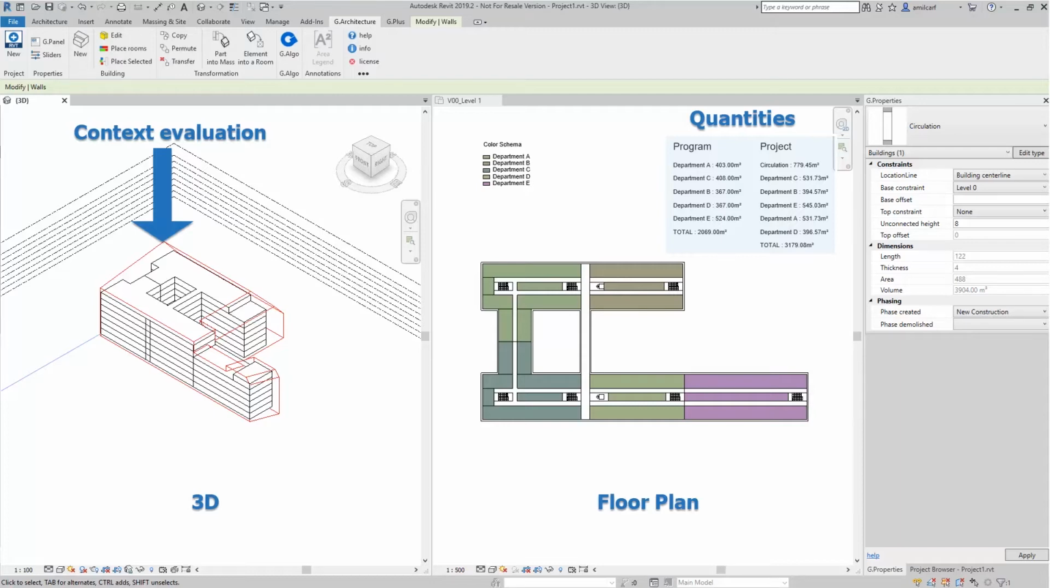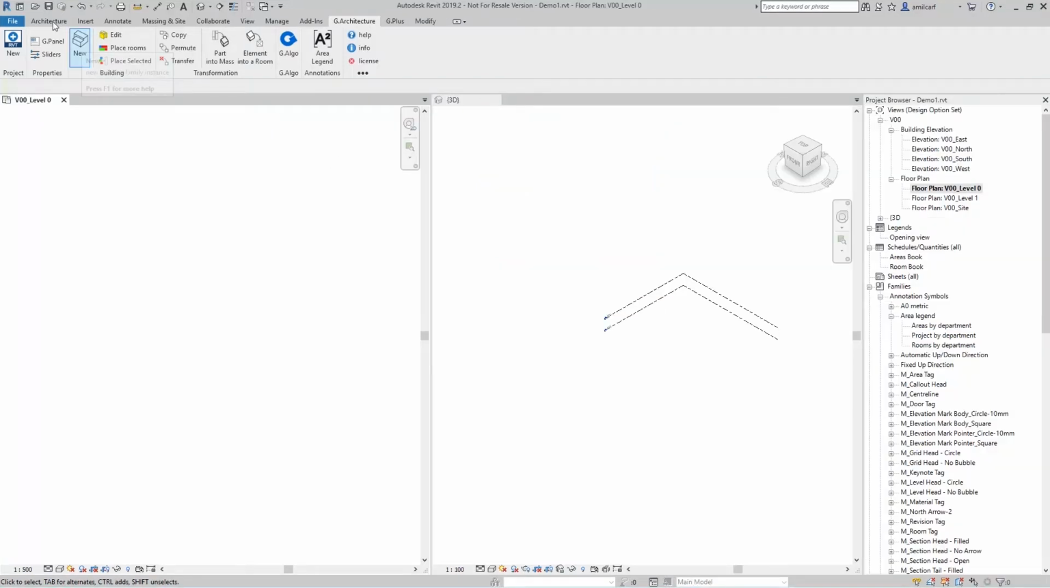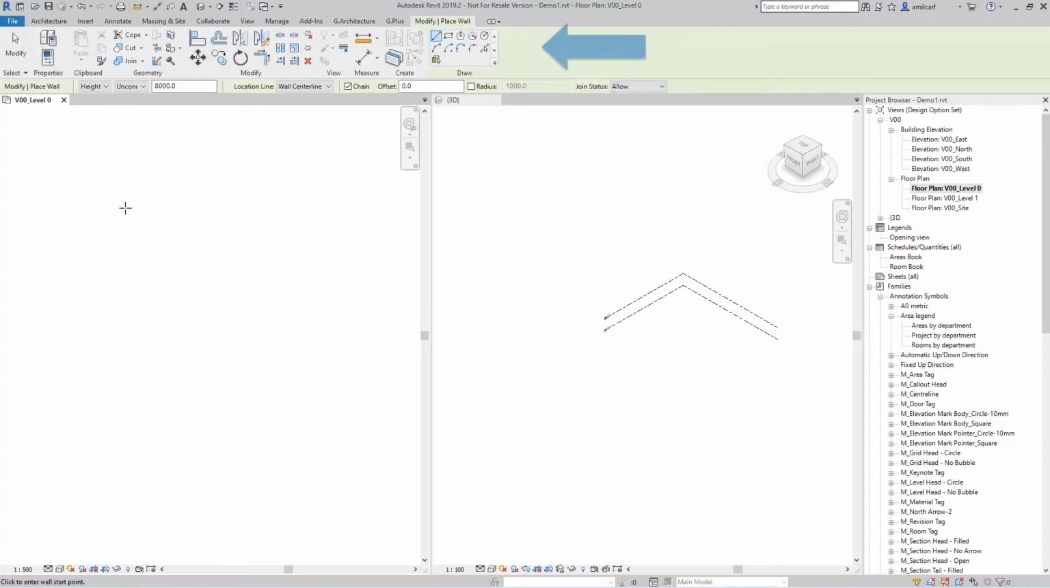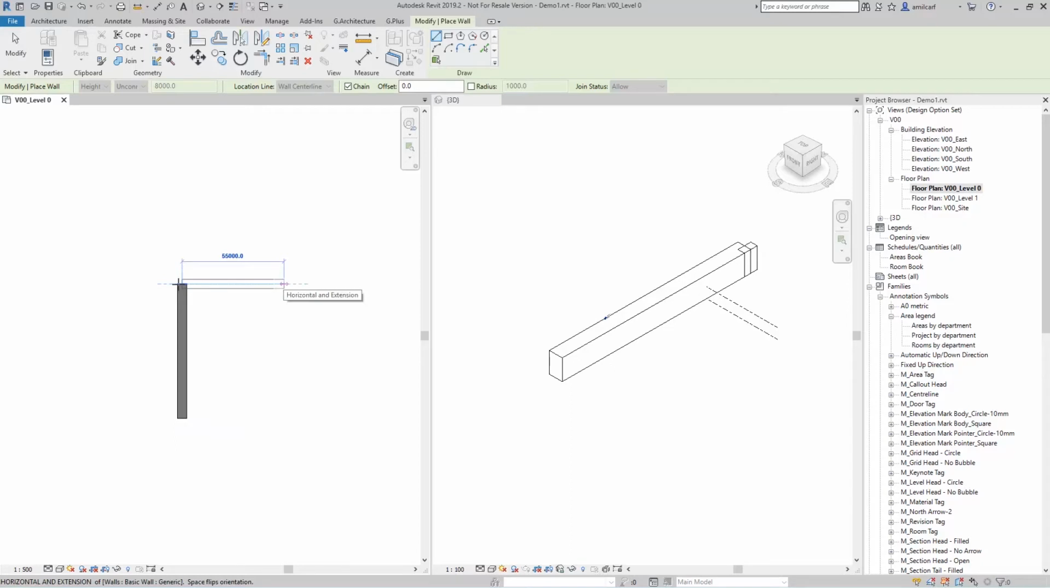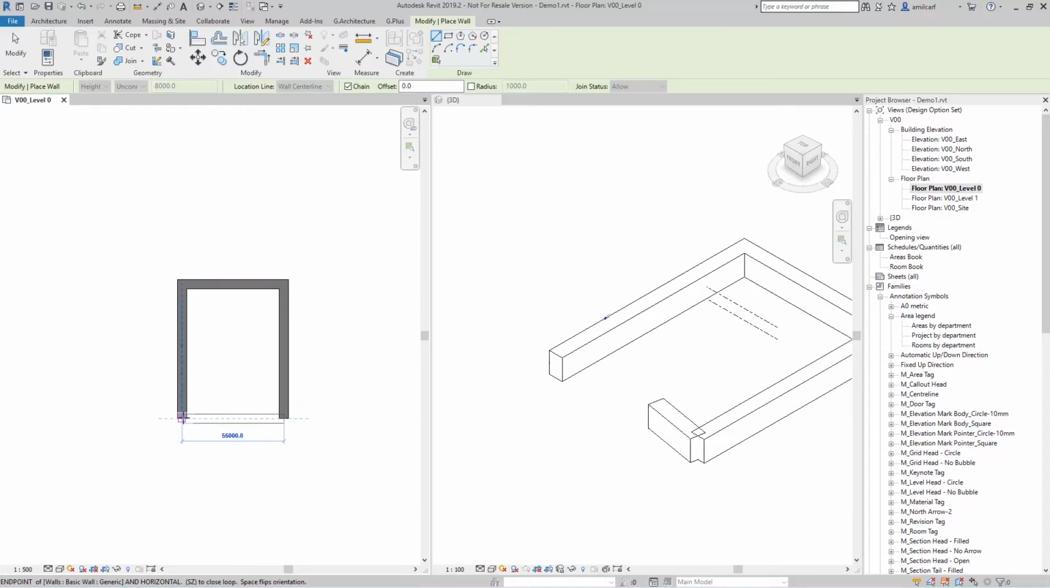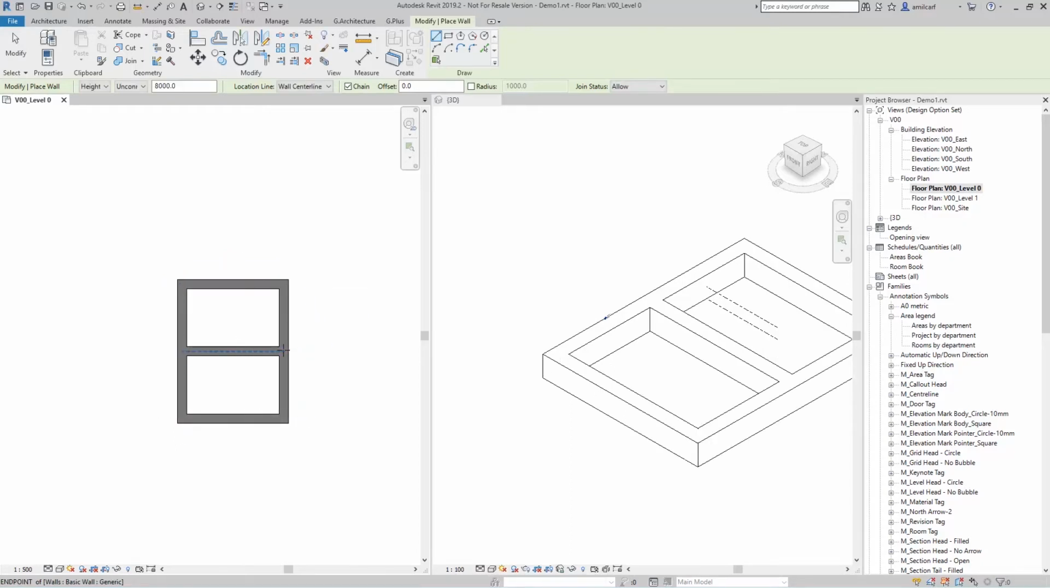The Building in the G.Architecture tab displays the tools to draw and edit the building family. To place a building instance, click on New. When we start a building instance, Revit opens the Modify a Wall panel. Revit identifies the building categories as a wall category. Drawing an instance of the building family is identical to drawing a wall.